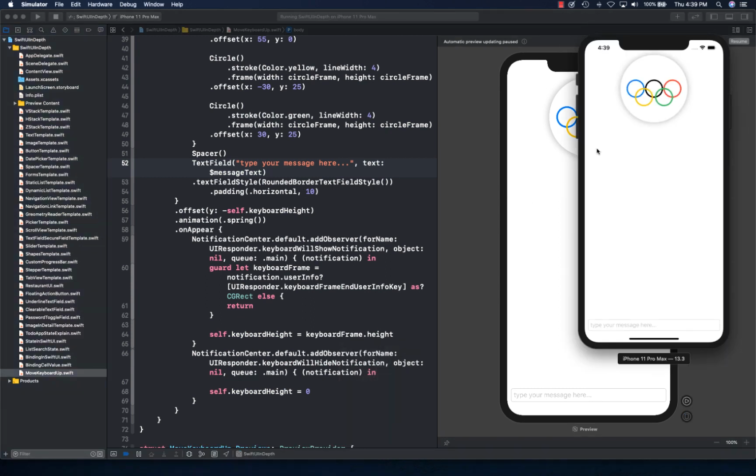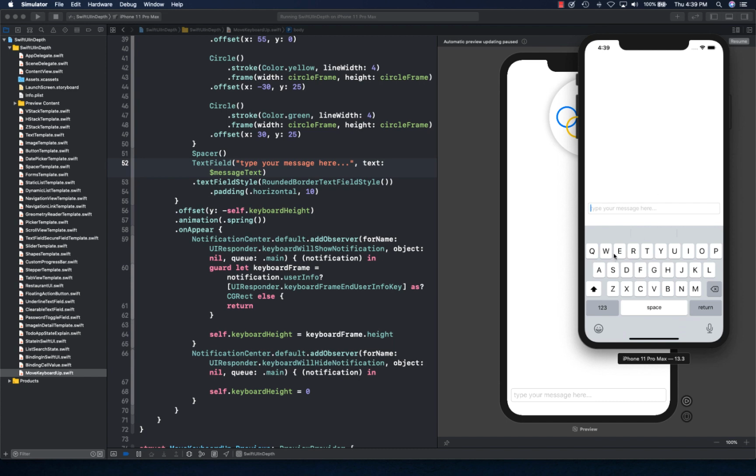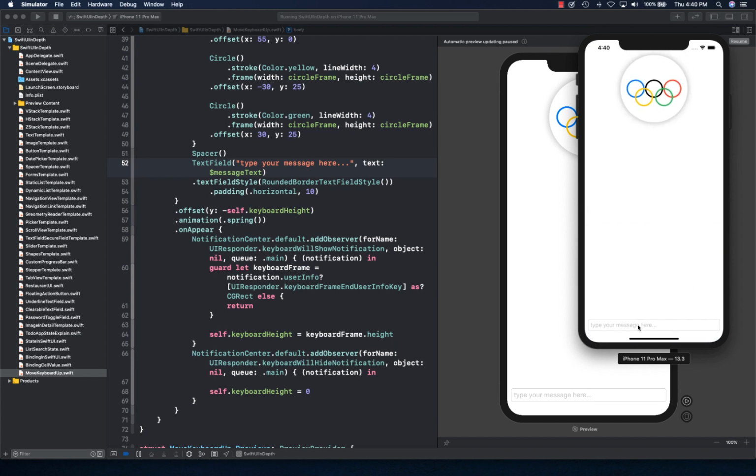And we can actually see it up and running. So this is our view. And as we type, as you can see, our keyboard is moving up. Our entire view is actually moving up.